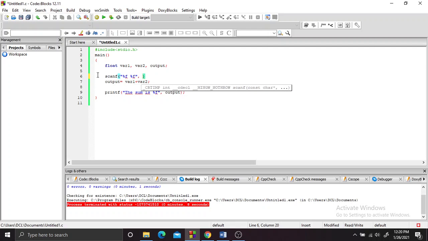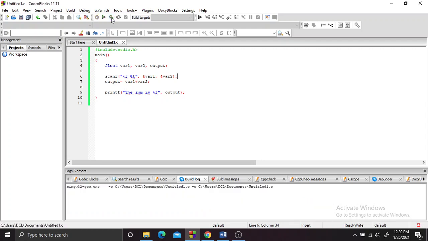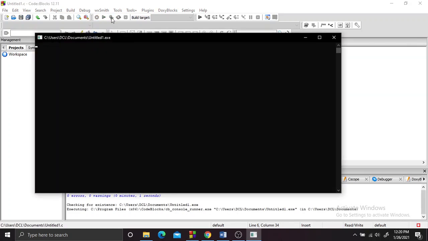Then you have to use an ampersand. This ampersand means the address of that variable. So whenever you are taking an input from the user, it tells where the number should be put. We are putting the first input into variable 1 and the second input into variable 2. Now let's see how it works. See, now we have to input two numbers, any numbers we wish, 5 and 6. So the sum is 11.